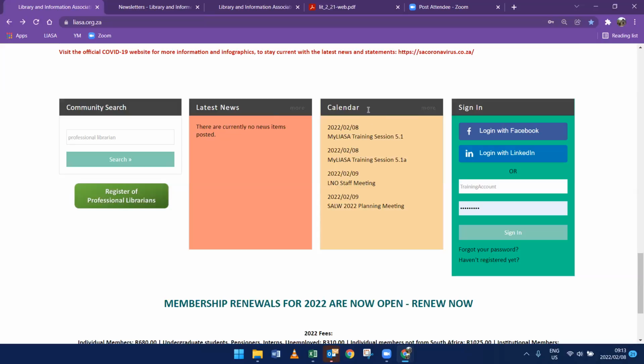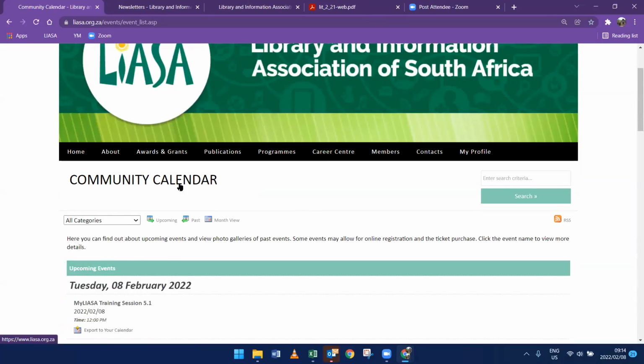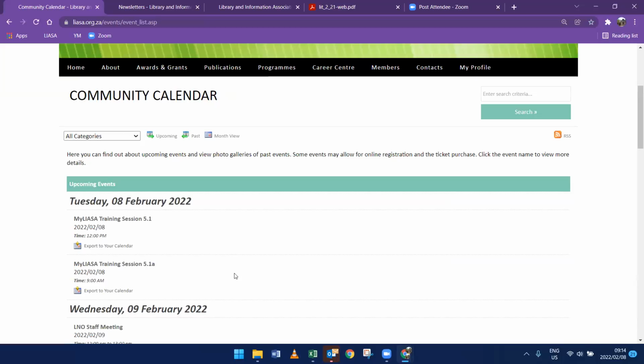Next to the latest news, we have the calendar. The calendar shows all the events that LIASA will be having, and all the members who want to know when what event is would potentially come to the place where the calendar is. This block only shows about 4 upcoming events or meetings, and if you wanted to view more, over here on the top right corner there is a "more" which is a bit grayed out. If you click on more, it should take you to the community calendar page.